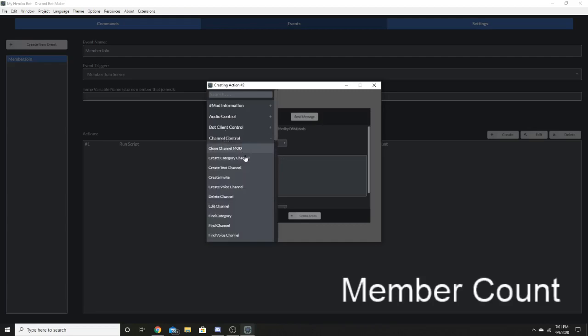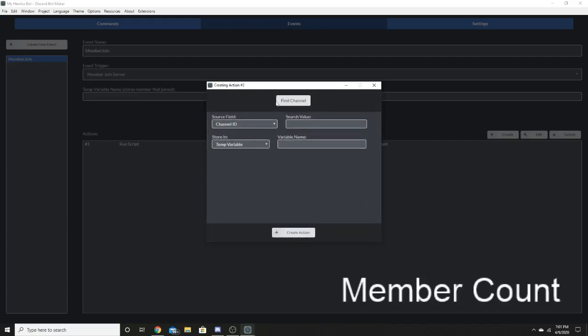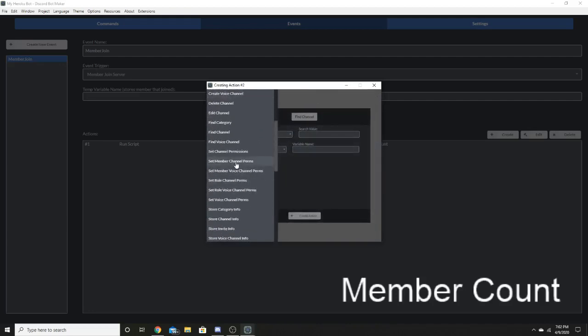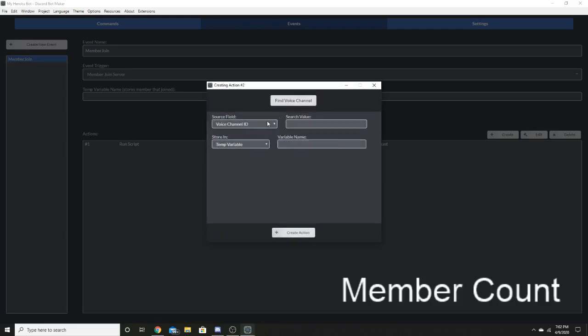So we're going to go to channel control, find channel. Actually, no, it should be find voice channel. There it is, find voice channel. Source field, it doesn't really matter what you use. I suggest voice channel ID since it's the easiest, to be honest, or voice channel name, but I'll just do the ID.